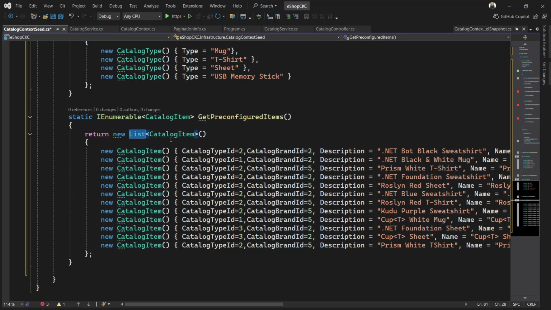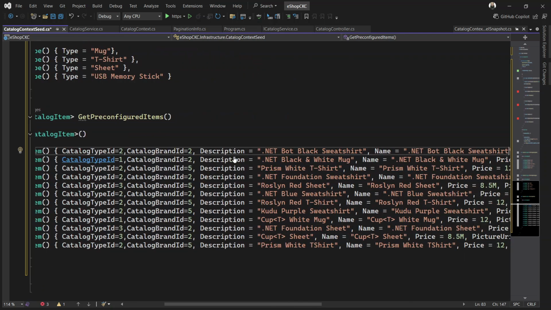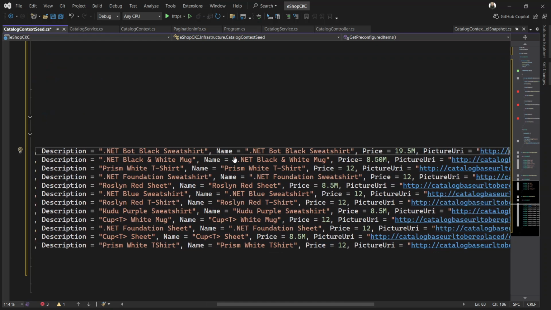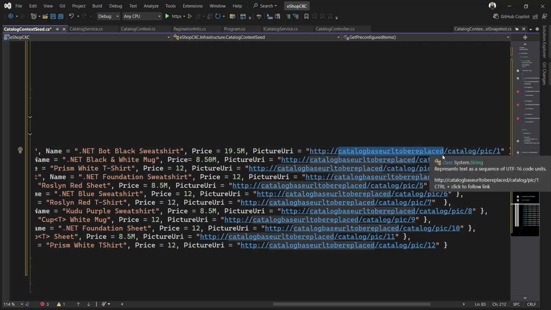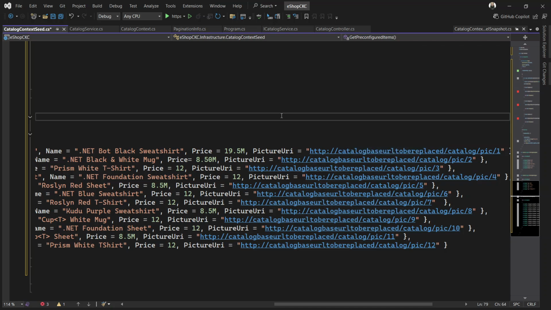This list is going to be for catalog items, and in catalog item you can see, as this is a comparatively bigger table, we do have a catalog ID, catalog brand ID, which are the foreign keys being tagged, and the description, the name, and the price you can see, and even a picture URI as well. And if you can recall, this is the placeholder which we are trying to replace in our compose method.